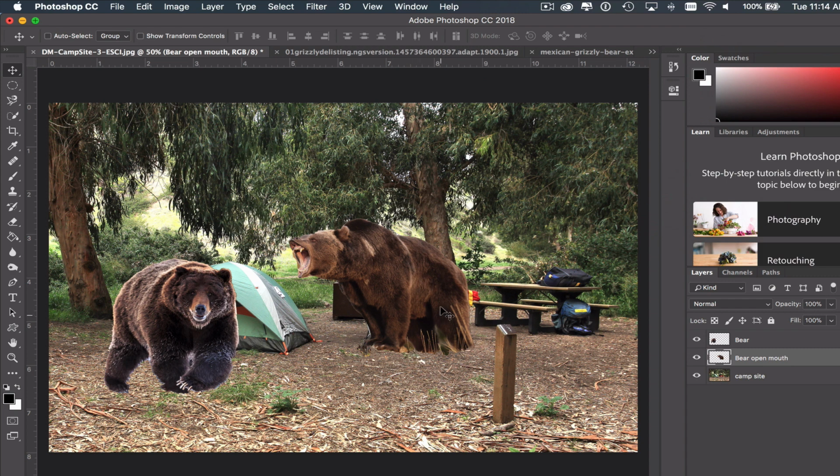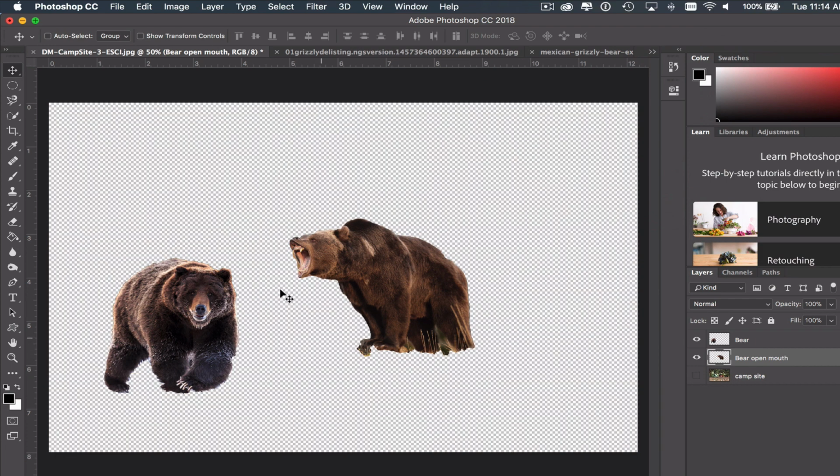The other thing I have going on here, and to make it a little easier to see, every one of my layers has a little eyeball in front of it. That eyeball is a hide button. If I click on my campsite here, it'll actually hide my campsite image. It's still there, I can turn it back on, but if I hide it, I can see the edges of my bears a little bit easier. This bear's got a little bit of extra space in between his legs here that I don't want.